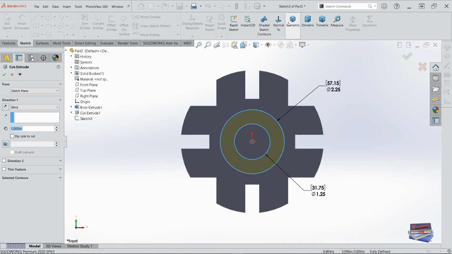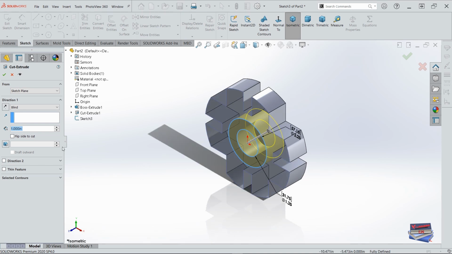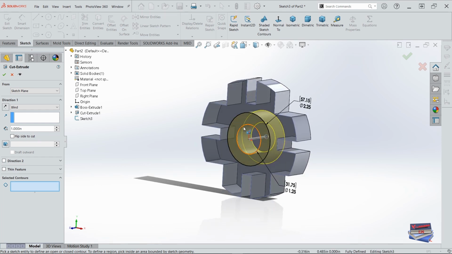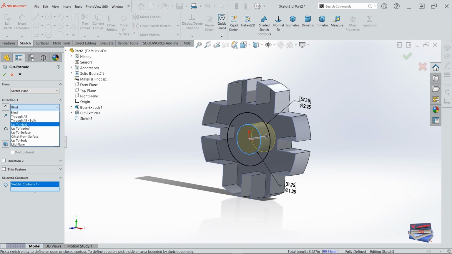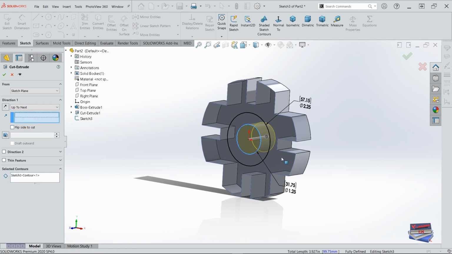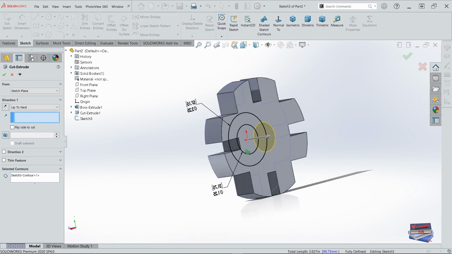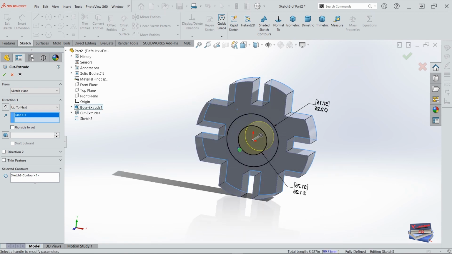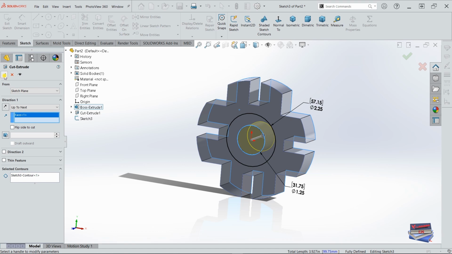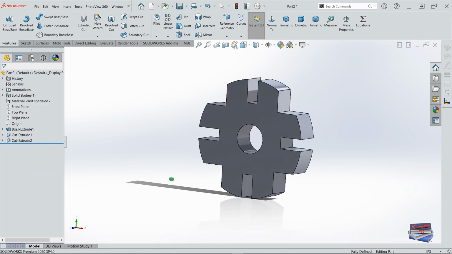Let's rotate to our isometric view. I'm going to go down to selected contours. I'm going to clear sketch, and I only need this inner ring. So I'll select that inner ring. I'm going to change this to up to next. I'm going to select here, and then I'm going to click the back face, and then I'm going to click OK. Now we have our extruded cut.